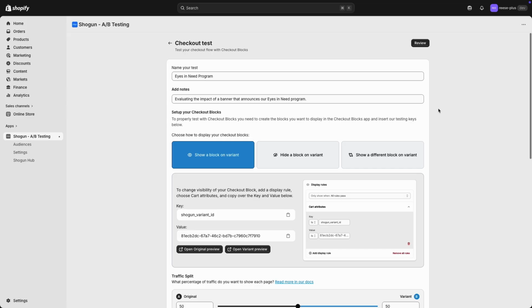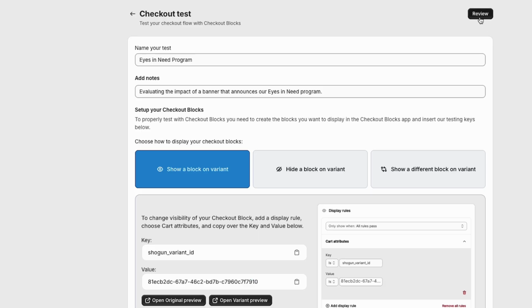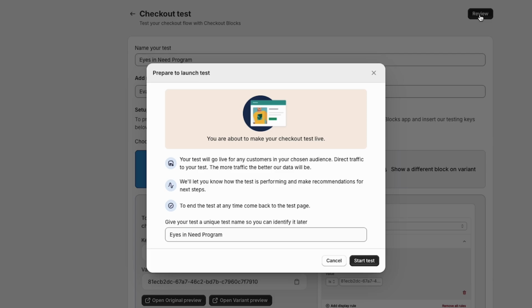Okay, I am back within the Shogun test configuration page, and we are ready to click review to get this test started. Once we click review, it's going to open up our modal. And once we're ready and we feel confident, we're going to go ahead and click start test. And this is going to send our test out there in the world and set it live.